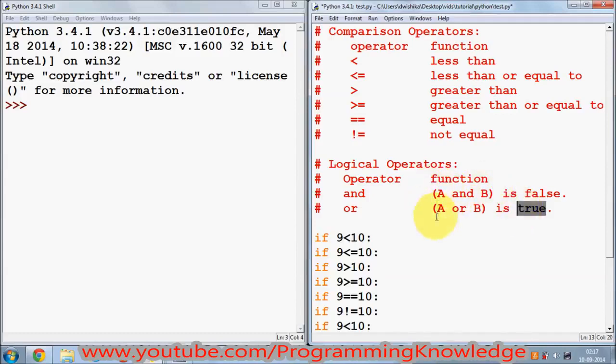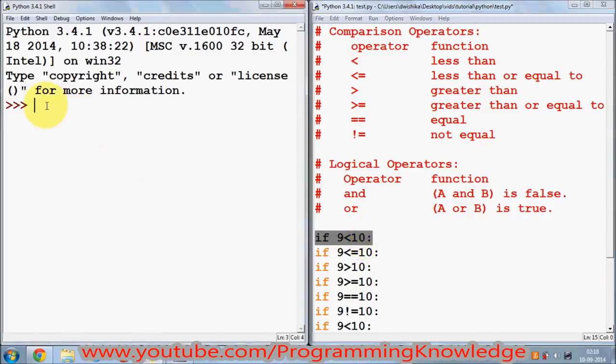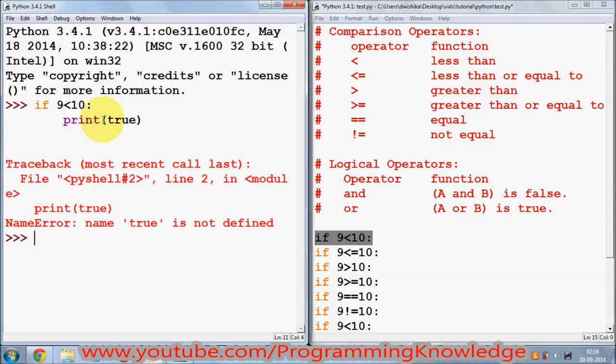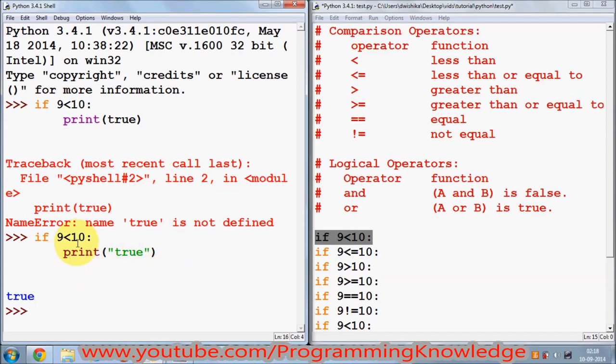So let's see how we can use it. First of all, for example, you want to check the less than condition. I can just copy this, and in my shell I can run it, and I can print. I want to print if this is true, print true. Okay, and I will press enter two times, and this true has to be enclosed in double quotes, right? Press enter and it says true because 9 is less than 10, right?